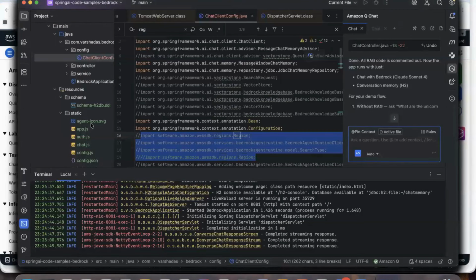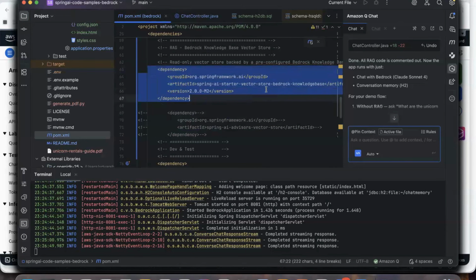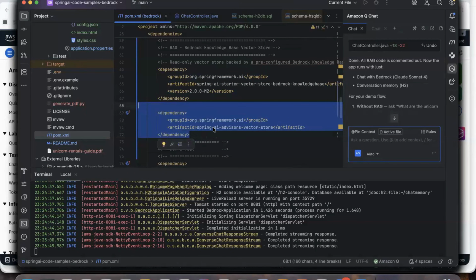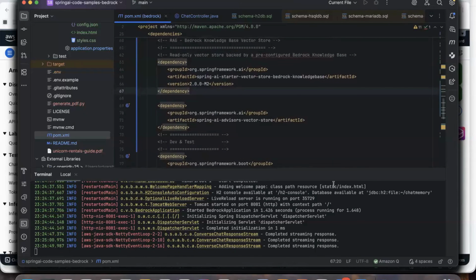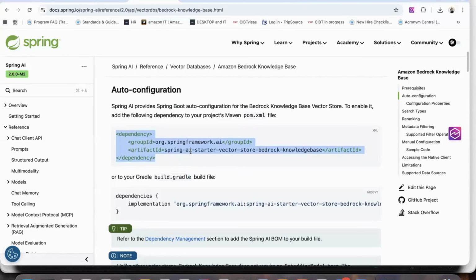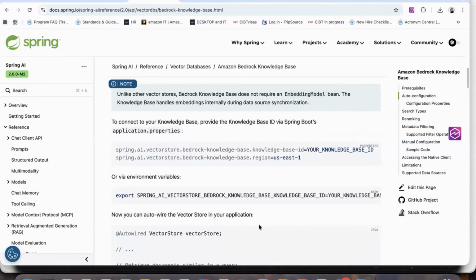Now going back to the code. First is this particular knowledge base dependency that we have to add. Secondly, since we will use the question answer advisor, which is in this particular package, Spring AI advisors and then vector store, these are the two dependencies which you have to add in your pom.xml. So now we have just covered the dependency that we had to add. Now in the application property, these are the two properties which you can add. One is the knowledge base ID, which we have just generated here. And second is the region, or you can use an environment variable for your production workloads.